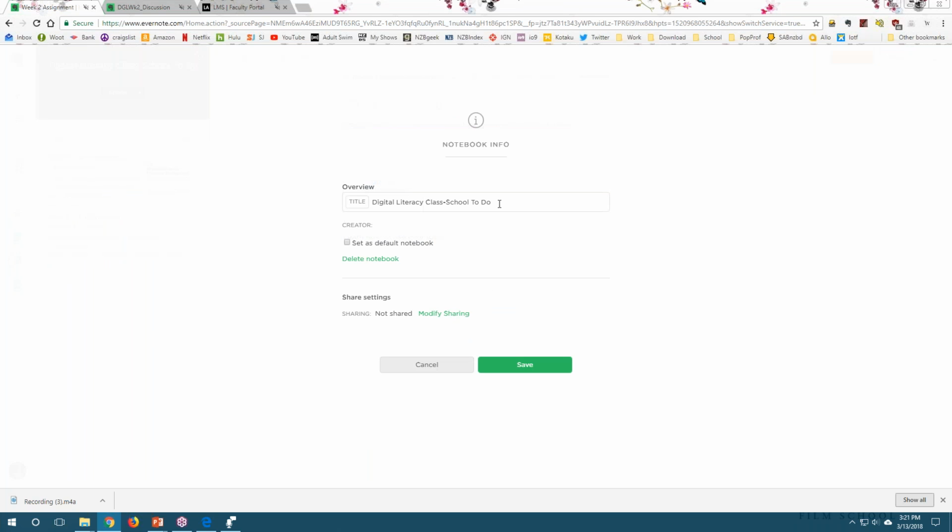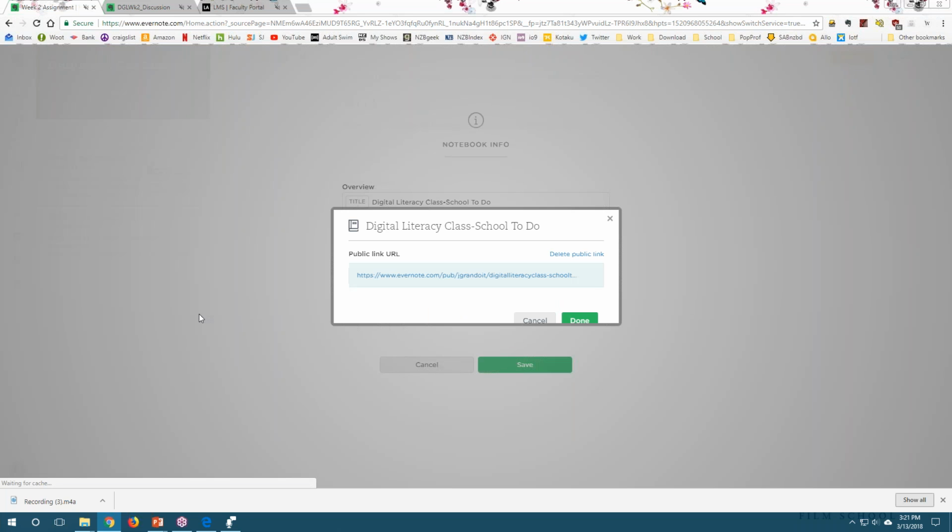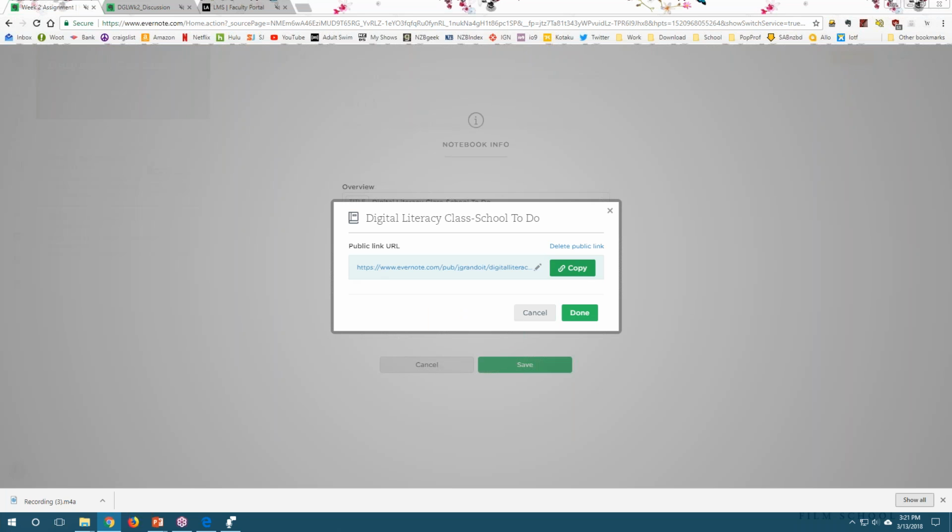It brings up the title of the course. I can set as a default notebook. I can delete the notebook, or I can modify sharing. So I'm going to click this modified sharing button. And when I do that, it opens up these permission tab. And it says publish, create a public link to this notebook. Well, I'm going to hit this publish, right? And then it shows me a link.